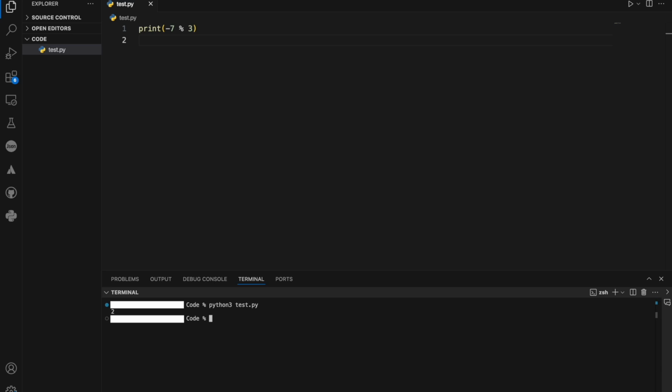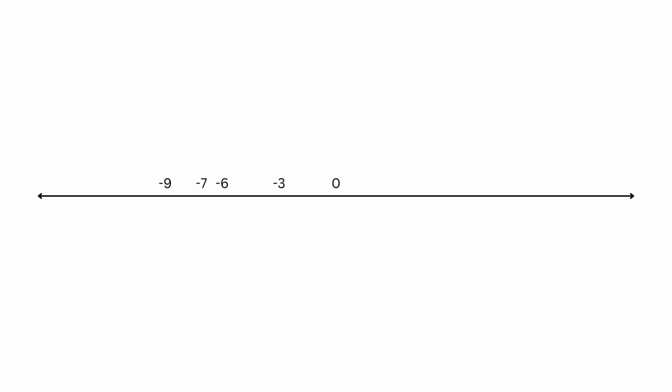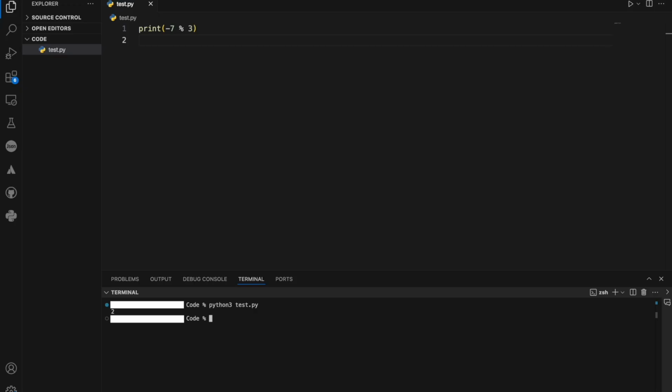If you're a little confused, don't worry. Let's visualize it using a number line. Here's the question. How many times does 3 fit into -7? The answer is -3 times, because -9 is the closest multiple of 3 that is lower than or equal to -7. Now if we look at the number line, we can see that the difference between -9 and -7 is 2. This difference is the remainder when -7 is divided by 3. I hope that clears things up.